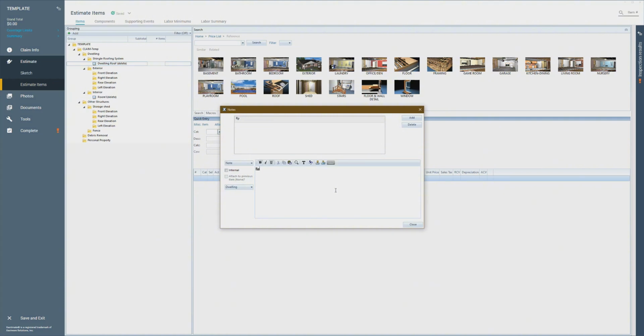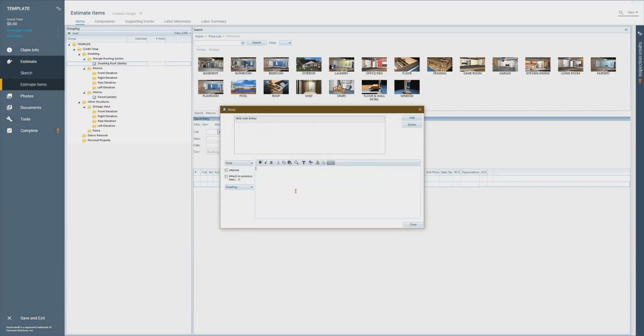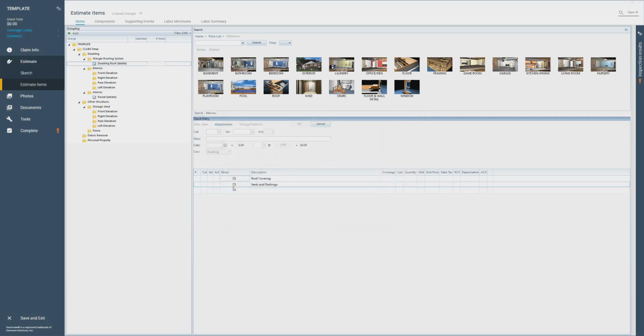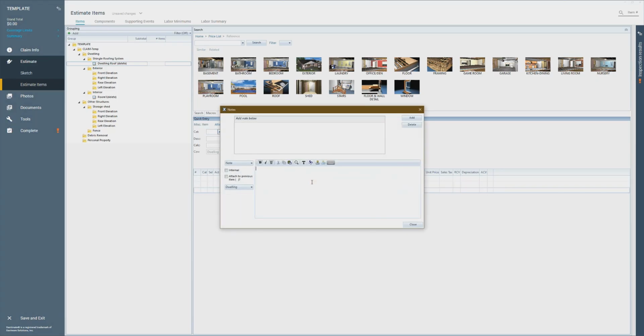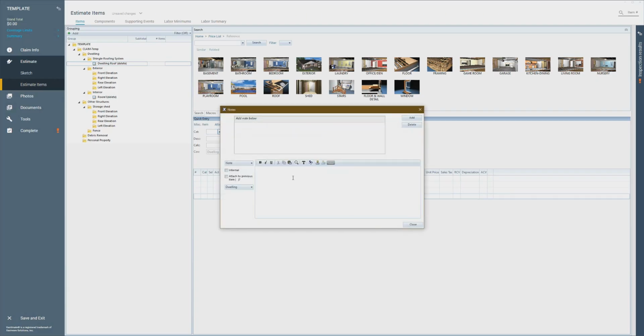I'm just going to show you a quick example here. We're going to go with roof covering and add the line item note for roof covering. We're going to add vents and flashings, and we're going to save that in line item break. Okay, we're going to add, let's see, drip edge and valley metal. You can name them whatever you want, but once you create these line item breaks, I'm going to show you two purposes for this and two applications.